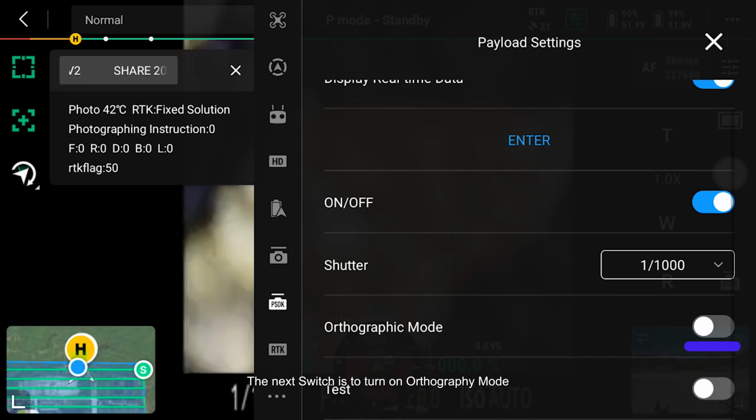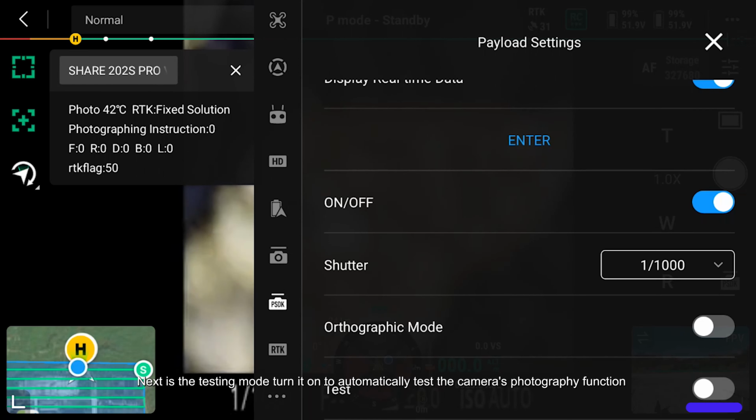The next switch is to turn on orthography mode, and once you turn it on, only the nadir lens will be turned on to capture data. Next is the testing mode. Turn it on to automatically test the camera's photography function.